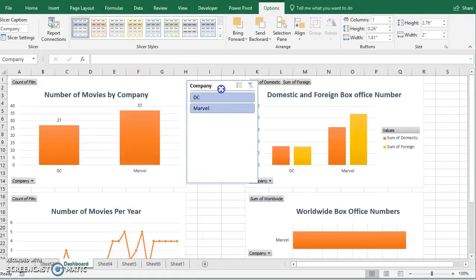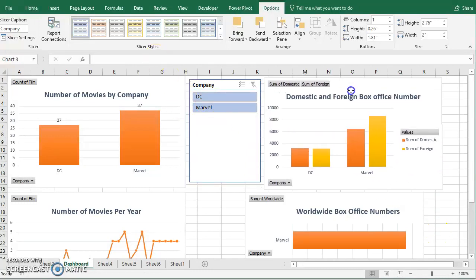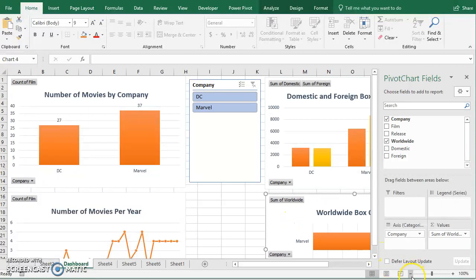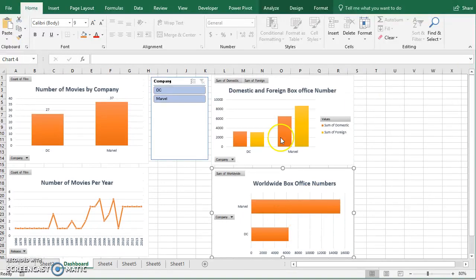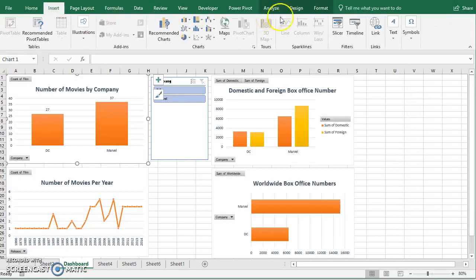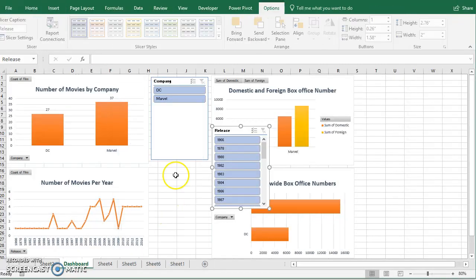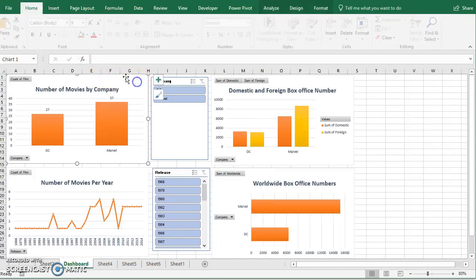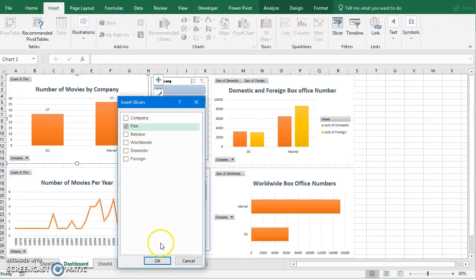I'll move that and put it here. Let's move this a little over. And let's zoom out a bit so we can see everything. Okay. And let's make another slicer. Insert slicer with release date. Put that on the bottom. And let's make one last one with film. Okay.